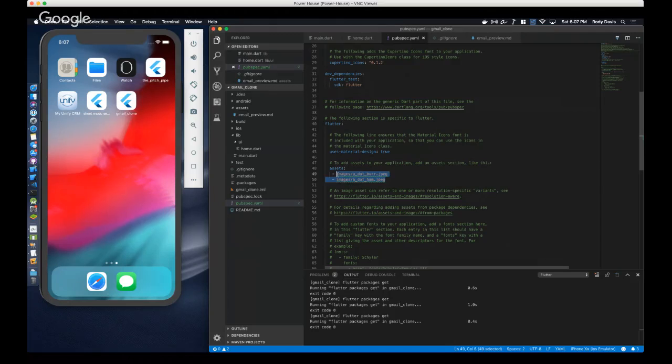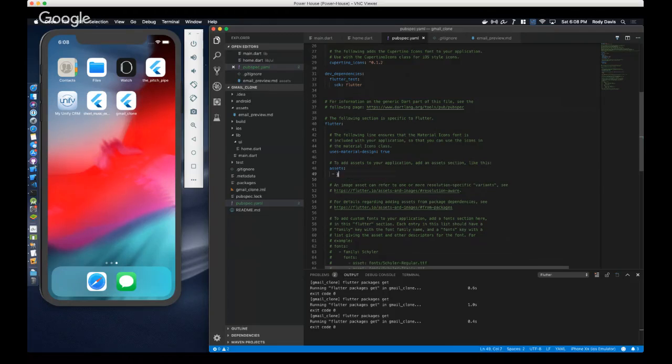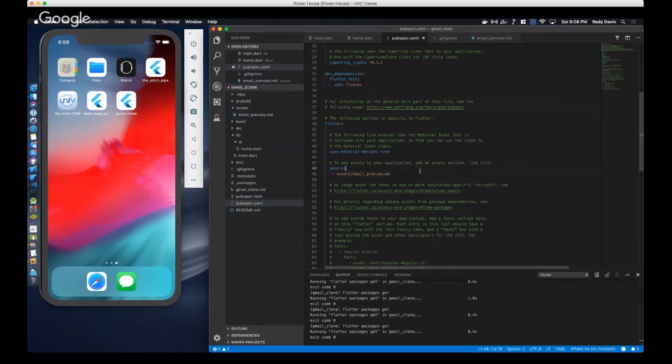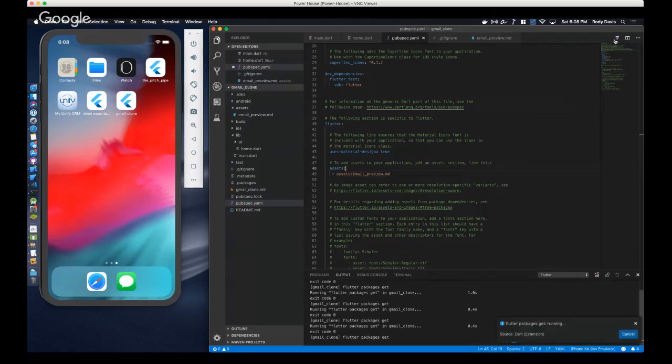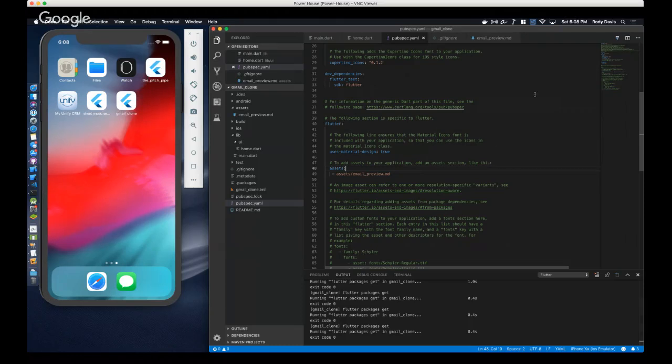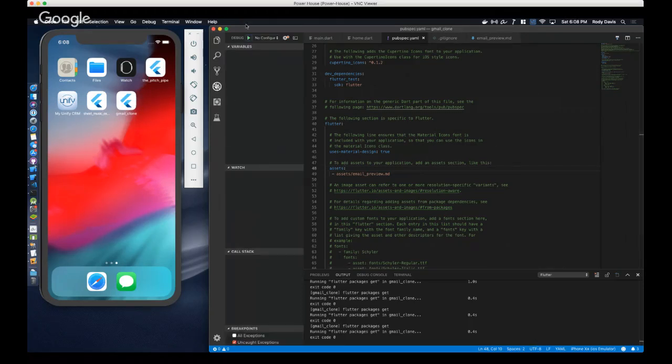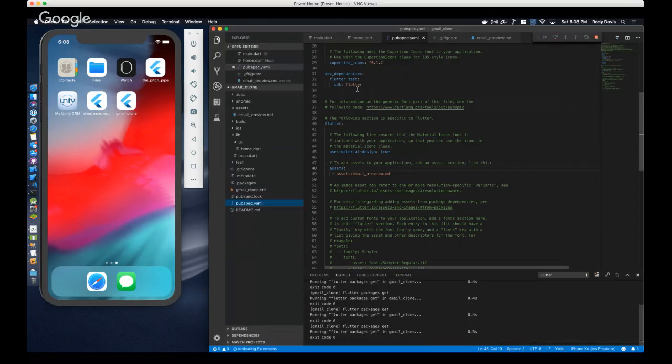All right, so let's go back to our pubspec, and down here under assets, let's uncomment this. Remove these two lines, and we're going to do assets slash email preview slash dot markdown, so .md. Run packages get one more time, and let's run our application. Everything else can get hot reloaded while we're creating this. We won't have to keep building.